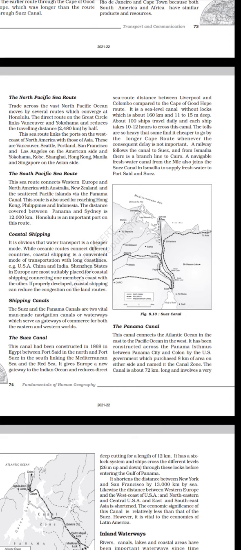The South Pacific Sea Route. This sea route connects Western Europe and North America with Australia, New Zealand, and the scattered Pacific islands via the Panama Canal. This route is also used for reaching Hong Kong, Philippines, and Indonesia. The distance covered between Panama and Sydney is 12,000 kilometers. Honolulu is an important port on this route.